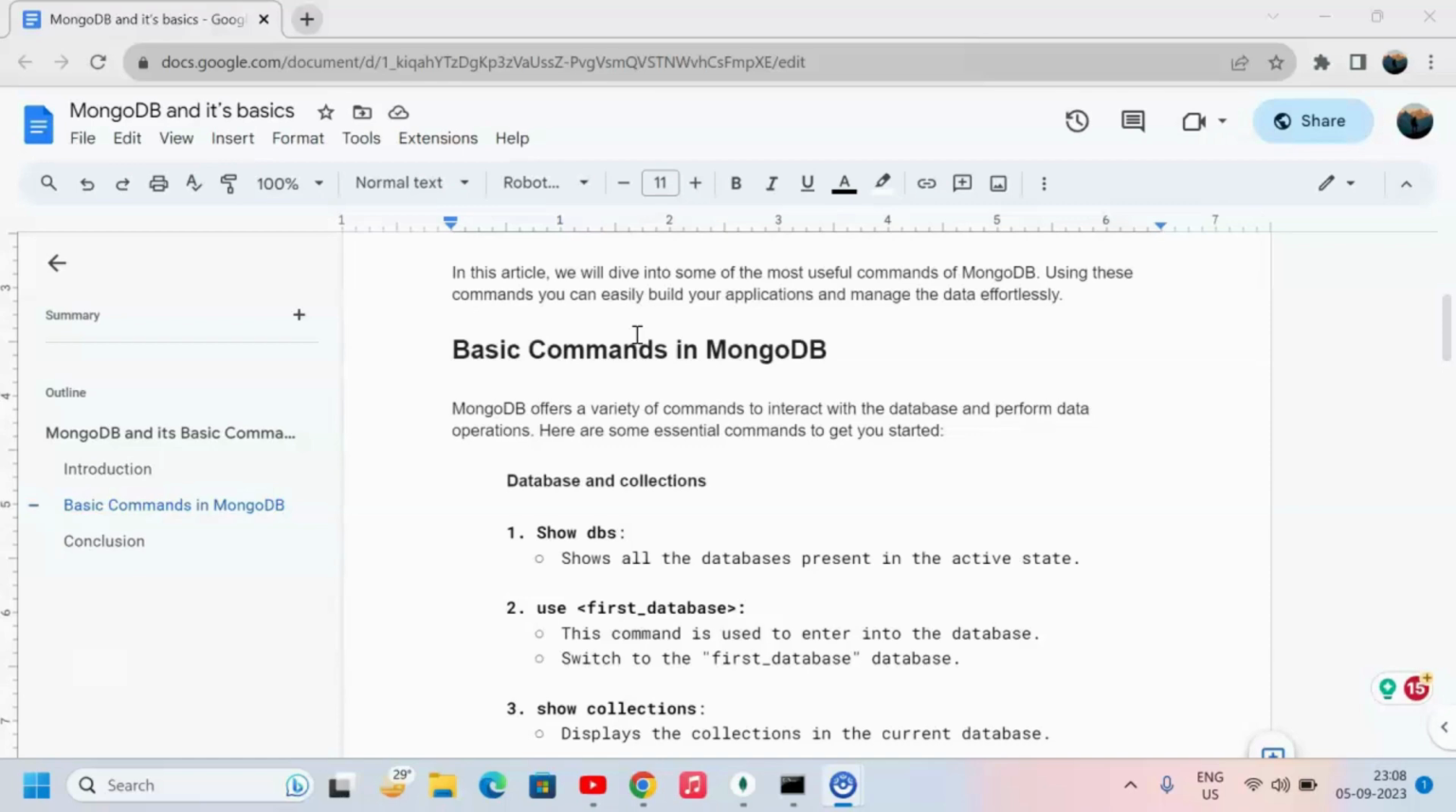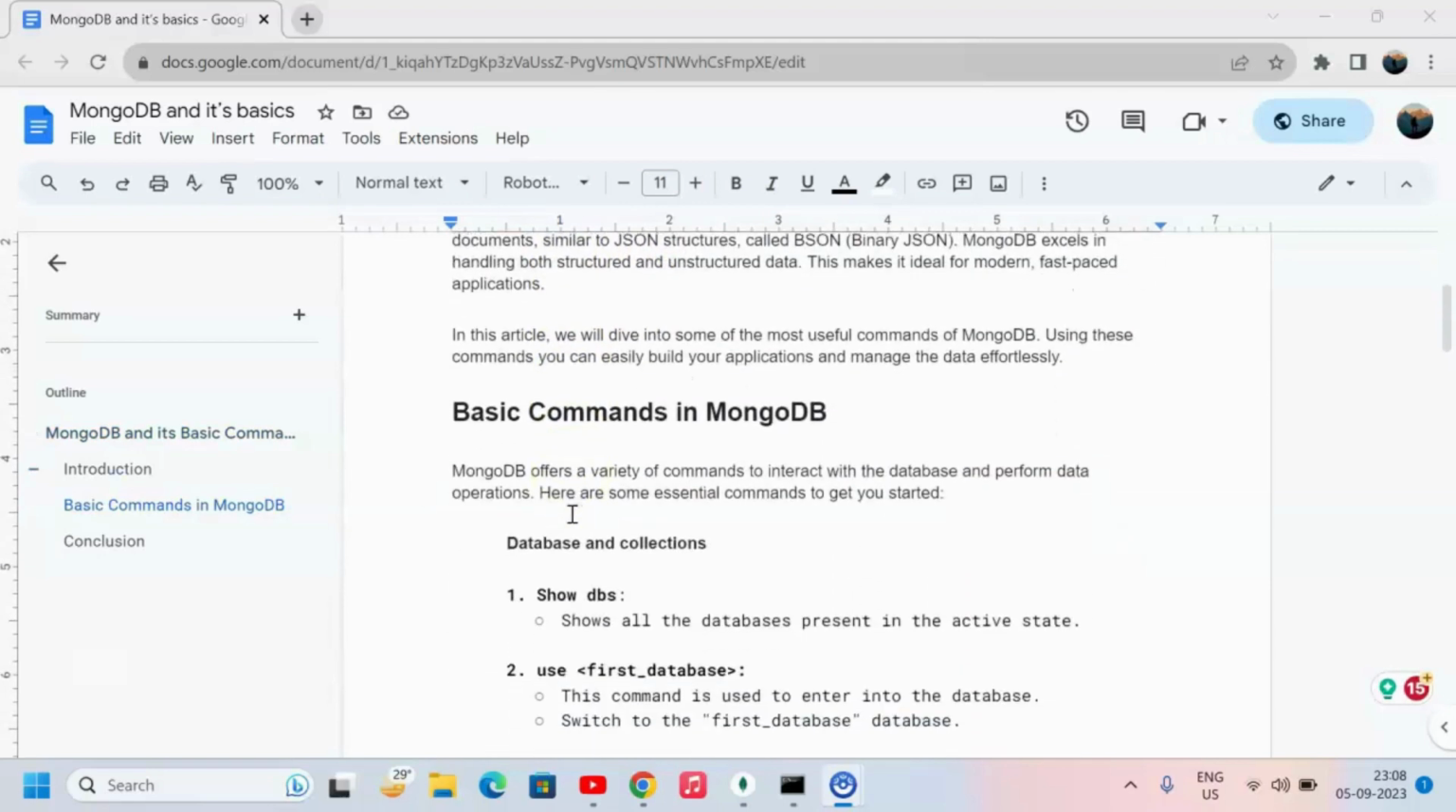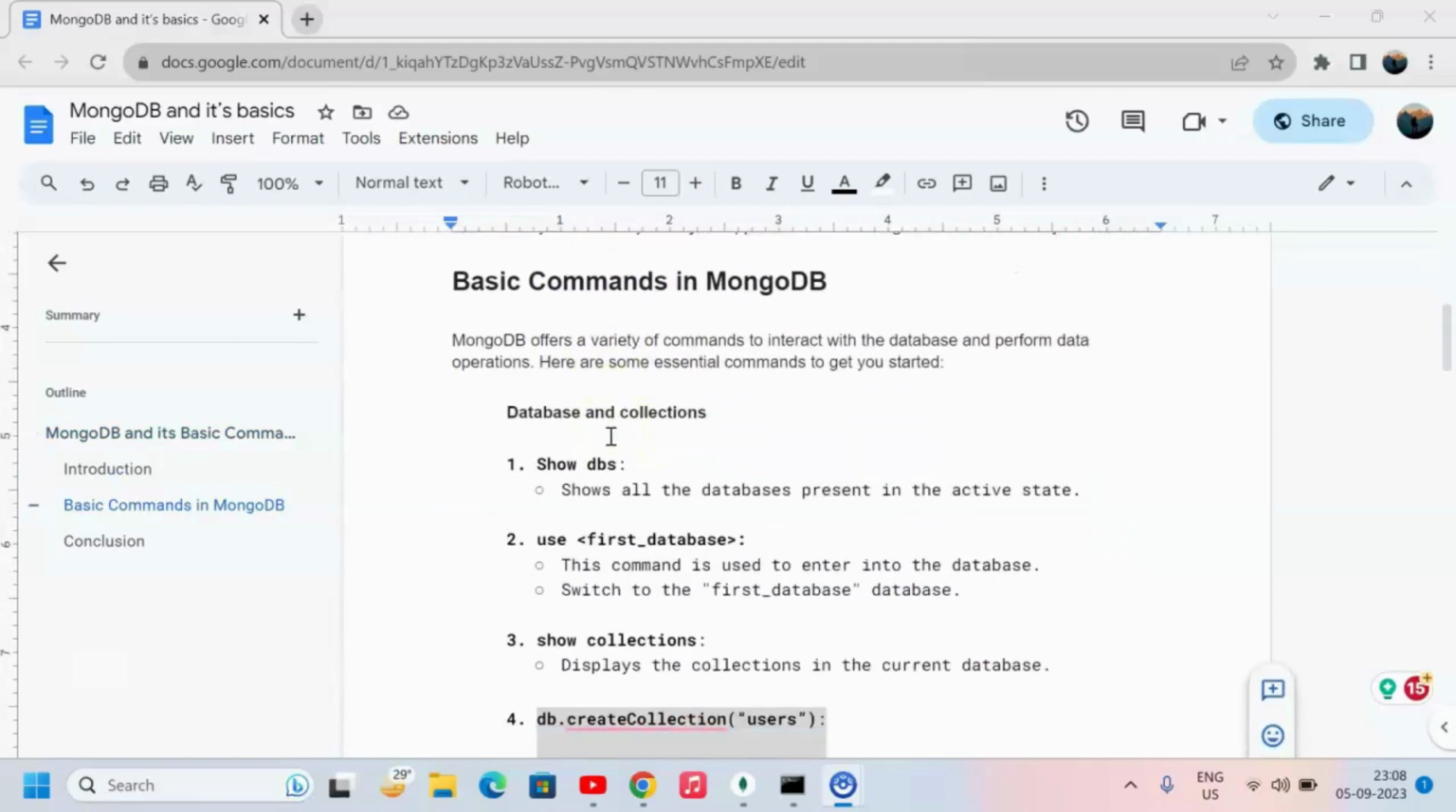And today we are back with another new video on MongoDB and its basic commands. So in this video, we'll see some of the basic commands and some CRUD operations in MongoDB. So let's get to it.